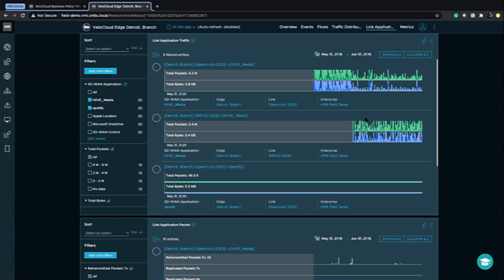More importantly, what we can see is that we actually have a second link here that our Hive Media application is utilizing. So this is at the Detroit branch, but this is our MPLS link connected to Gig Ethernet 4. And again, this is our Hive Media application. So we can now see how the actual business policy is being applied, being that this is a homegrown application running in the data center, is load balancing across the ISP, Internet Service Provider link from Spectrum and our MPLS link.